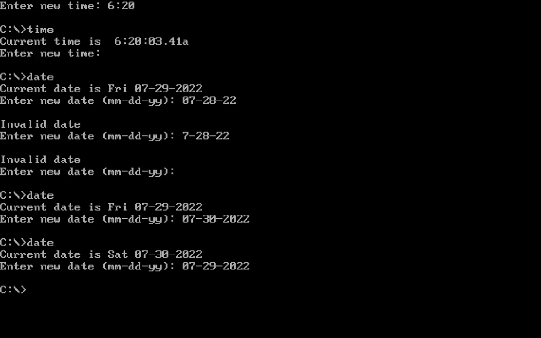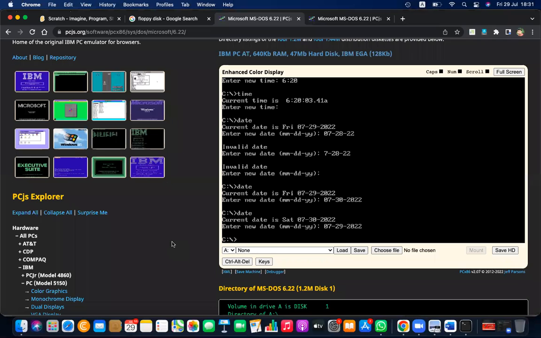I can change it back again to 07, 29, 2022. So this is how the commands were used in that previous version of DOS.